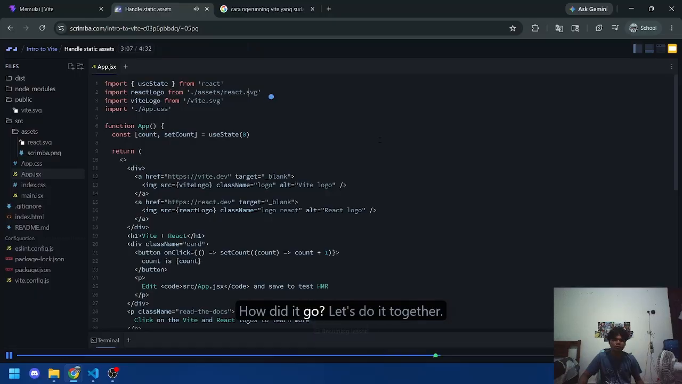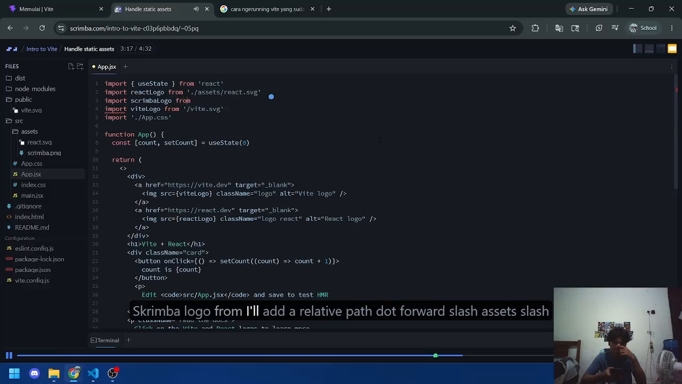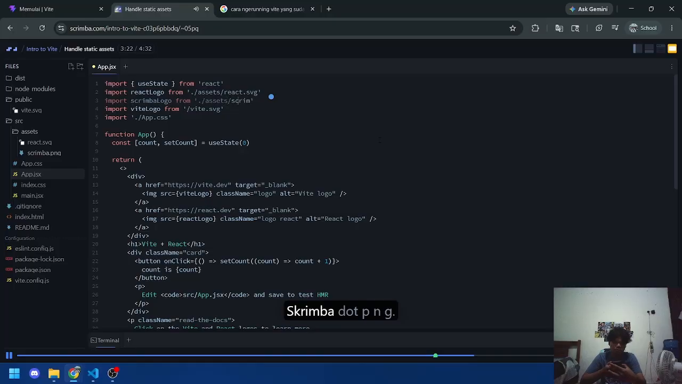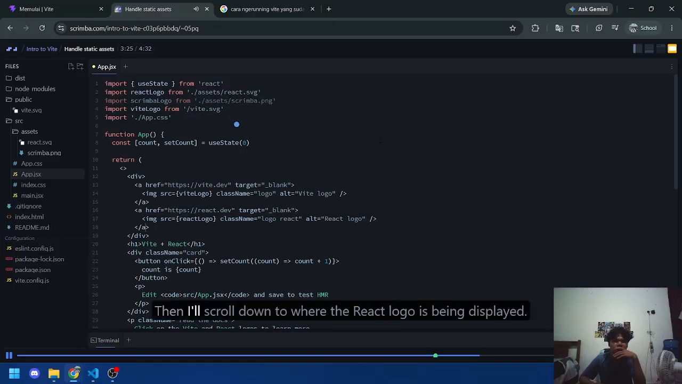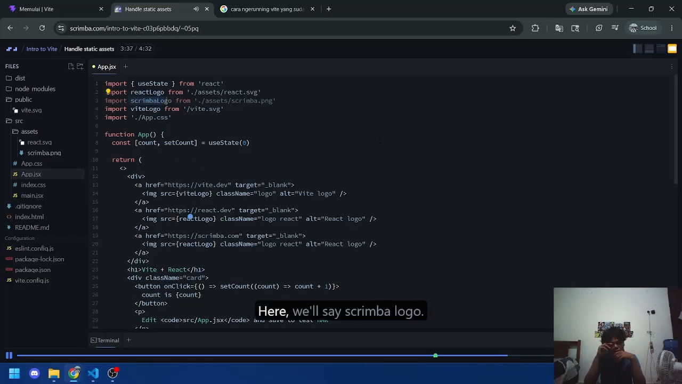How did it go? Let's do it together. Here in app.jsx, I'll add a line below the import for the React logo, import scrimbaLogo from, and I'll add a relative path, dot forward slash assets slash scrimba dot png. Then I'll scroll down to where the React logo is being displayed, copy that part, and replace the URL with scrimba.com instead of React logo. Here we'll say Scrimba logo, and for the alt text also I'll say Scrimba.